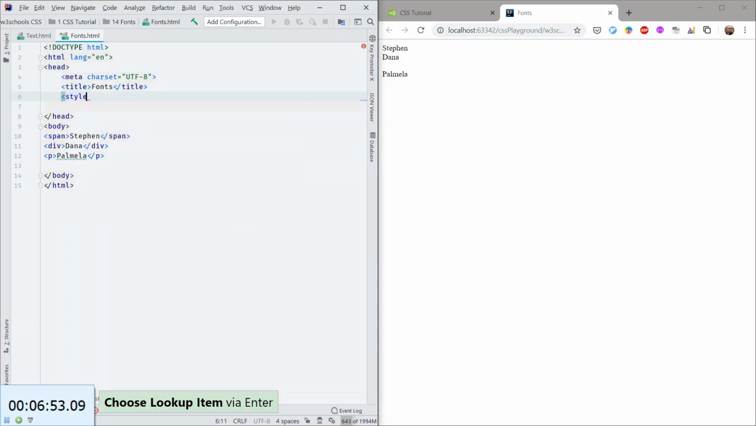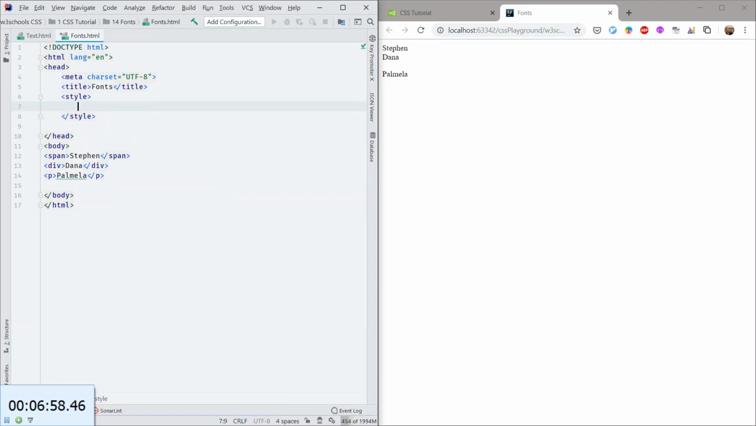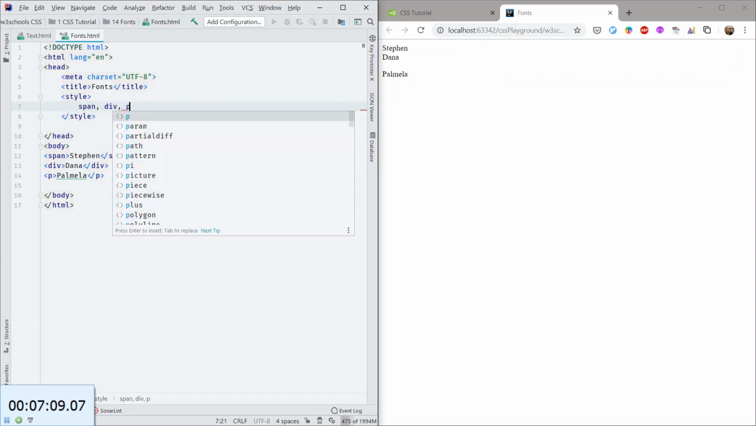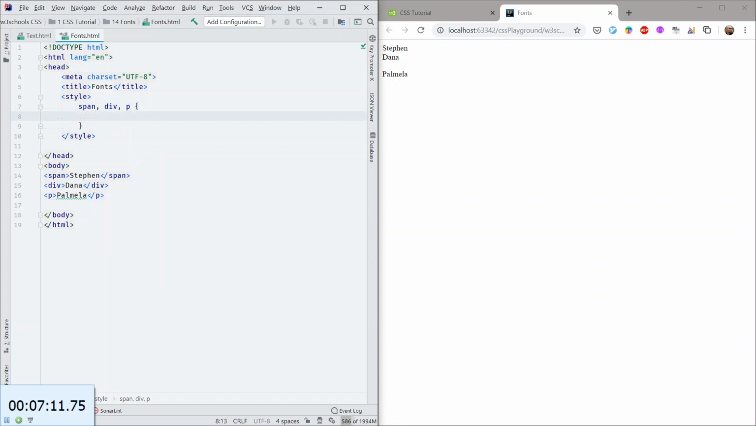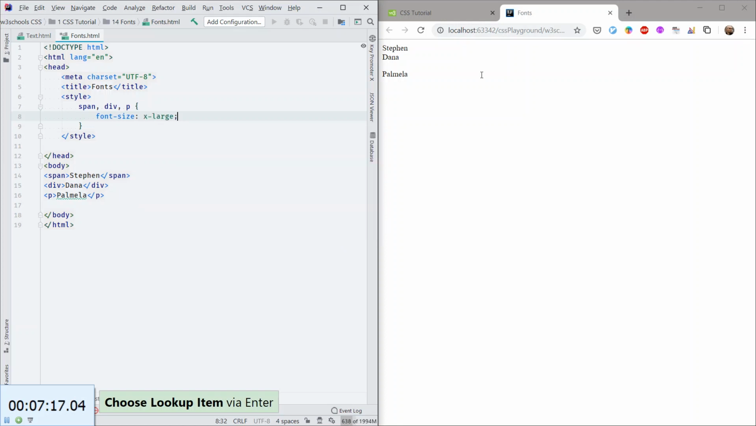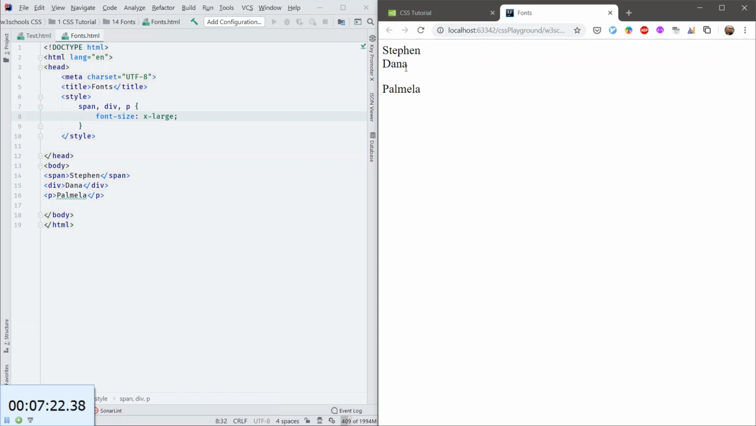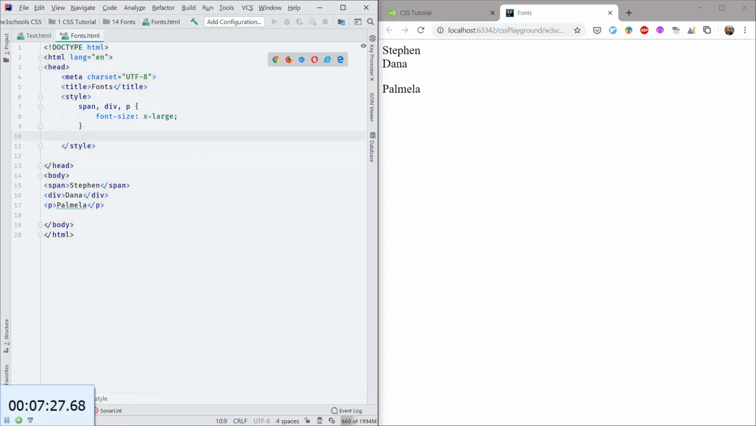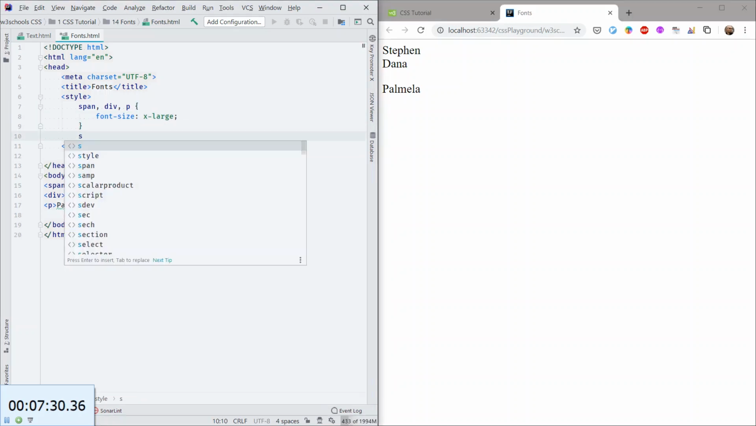So we will define a style. And first we will define a style for all of them, so they would be bigger. So it will be span and div and P, and define styles will be font size, and we will do extra large. And this is how it looks. Cool, cool, cool. And now we will modify Steven, which is span.